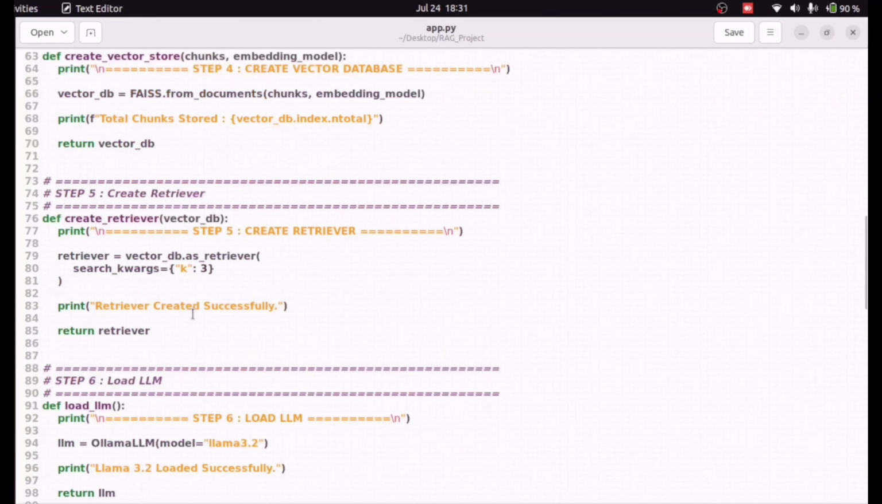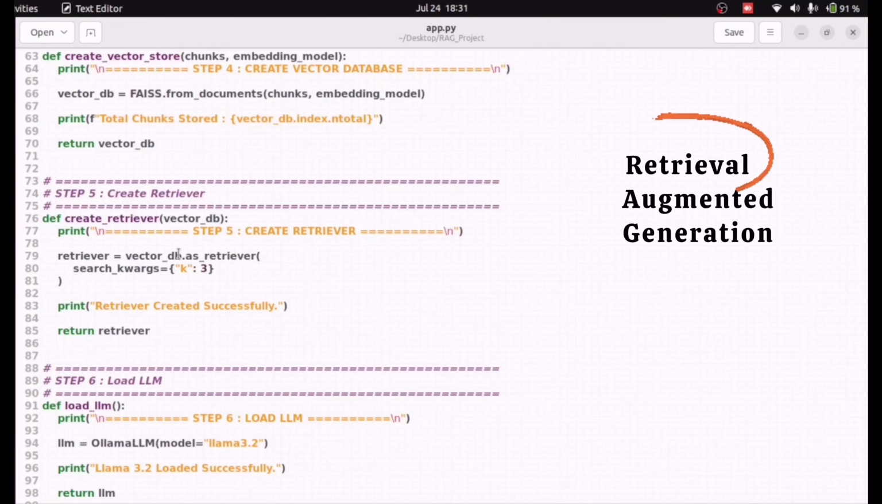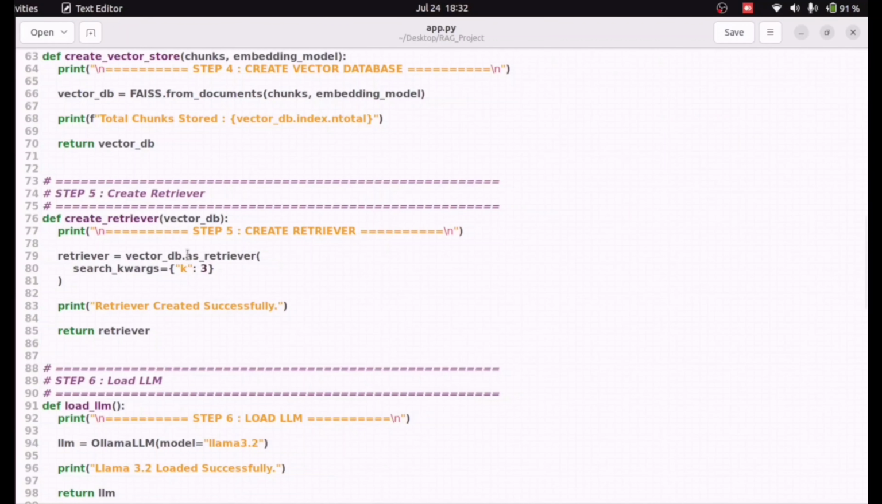Then retrieval is responsible for finding the most relevant chunks for a user question. So here I am asking a sample question before even involving the LLM. Notice that the retriever searches the vector database and returns only the most relevant section of the document. So this is the retrieval part of retrieval augmented generation. In RAG, this is the retrieval part.